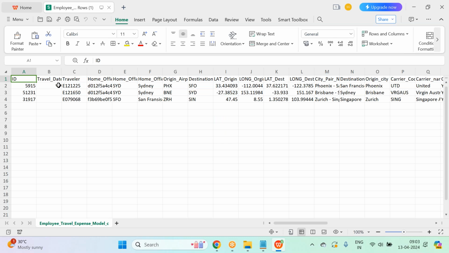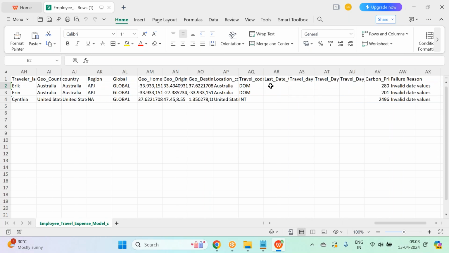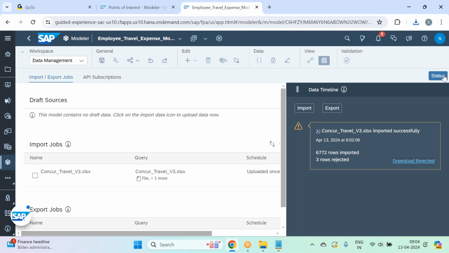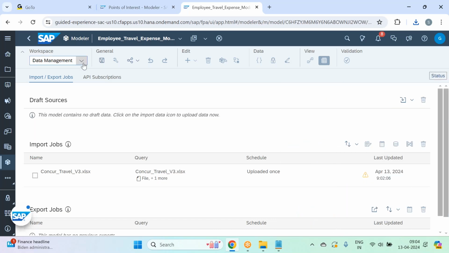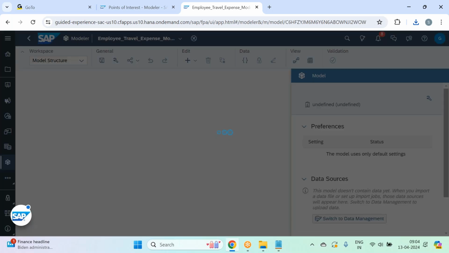okay, I got it. See guys, for 3 rows, the travel date is blank. As the travel date is blank, it cannot calculate the last day to claim or the travel day of the week. These things cannot be calculated, right? Because your travel date is blank, it's an invalid date value. So we'll ask the respective travel team to update it. In my case, I can ignore it. That's okay. So yes, we have now created the travel model with all calculated dimensions.